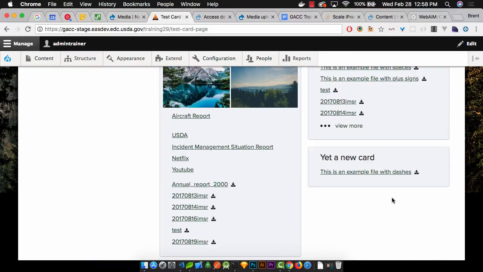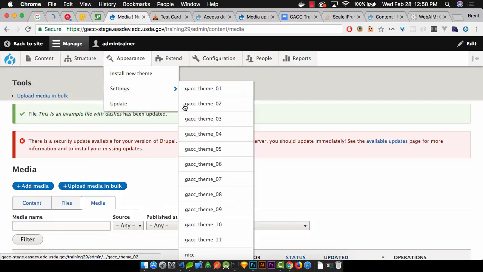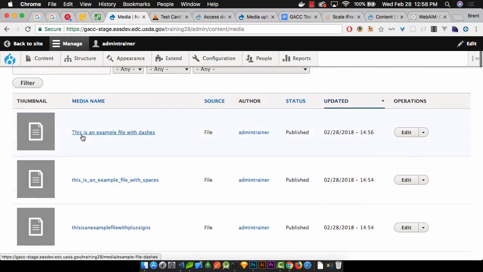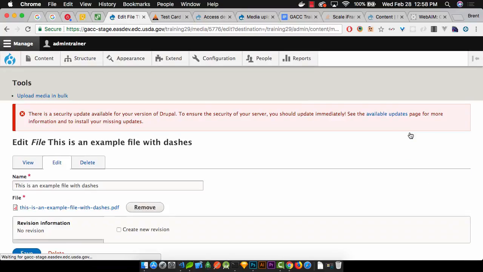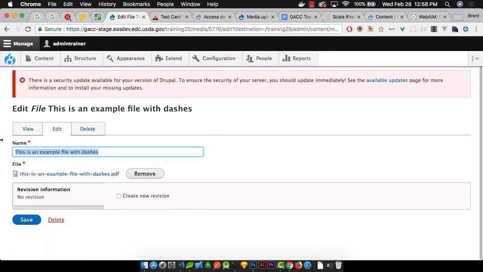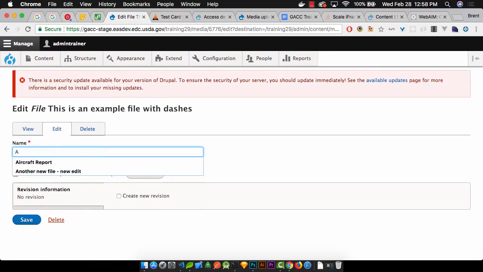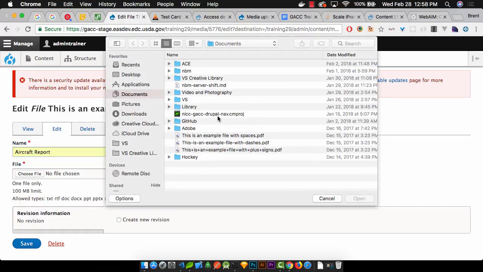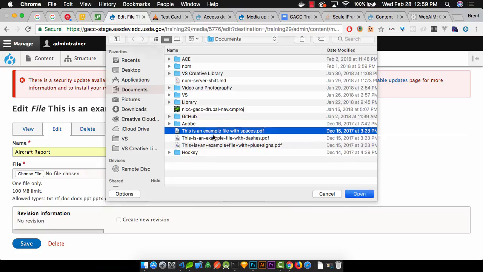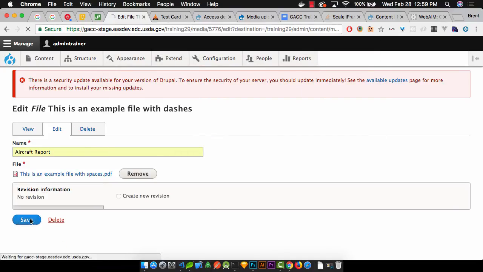Okay, cool. Now let's say that was the aircraft report. If we ever wanted to update the aircraft report, then we'd go back to media. That would update it everywhere, and it would be this one. So I'm going to click edit, and let's say this isn't exactly descriptive for an aircraft report, so we're going to rename this to aircraft report. And if you wanted to update the file, you can also update the file at the same time and click remove and change the file to this one, hit save.